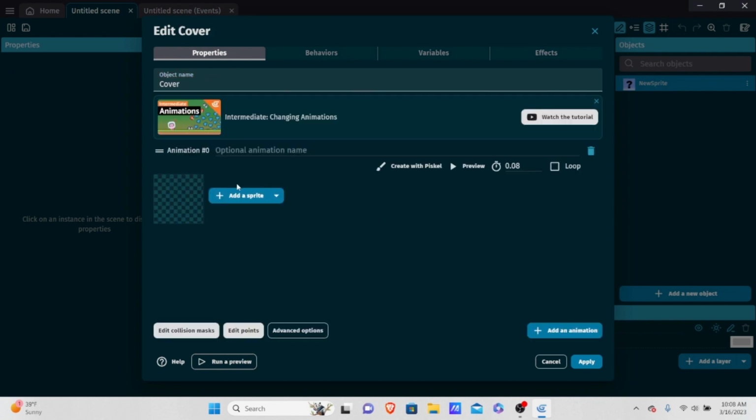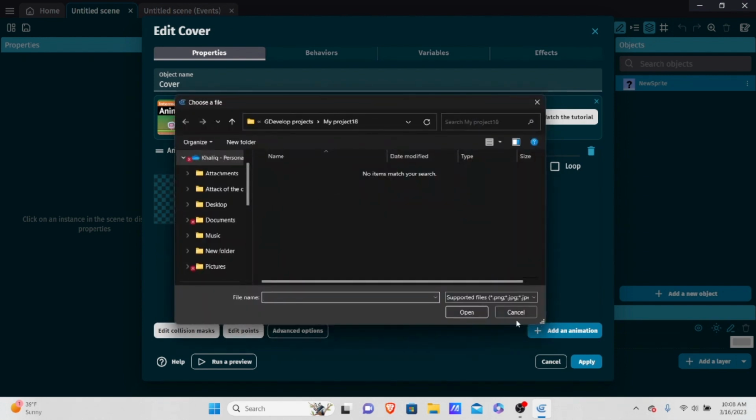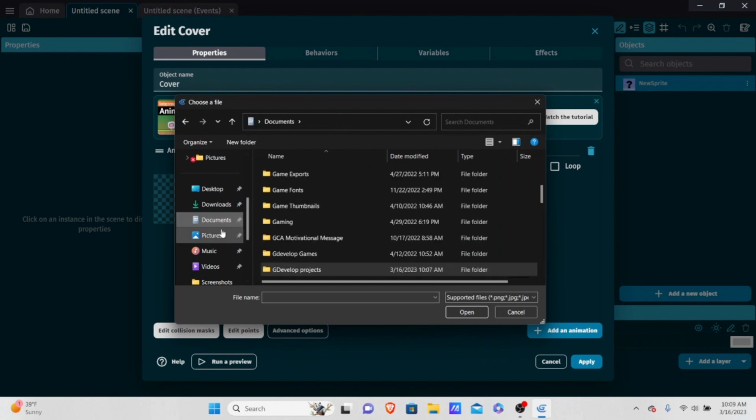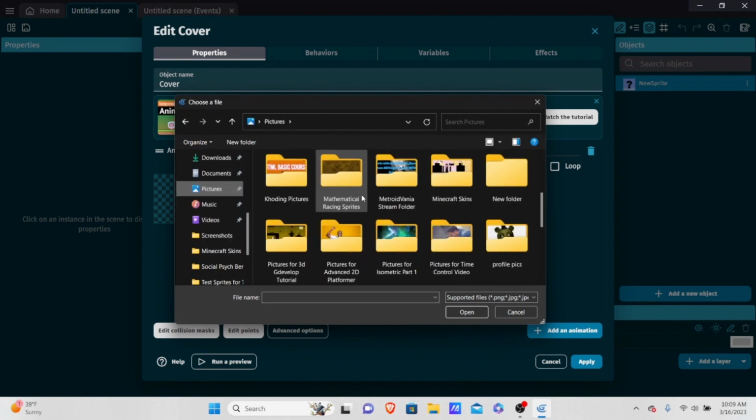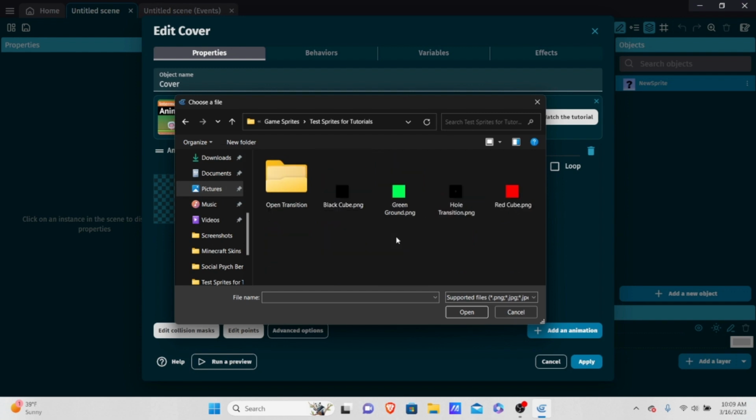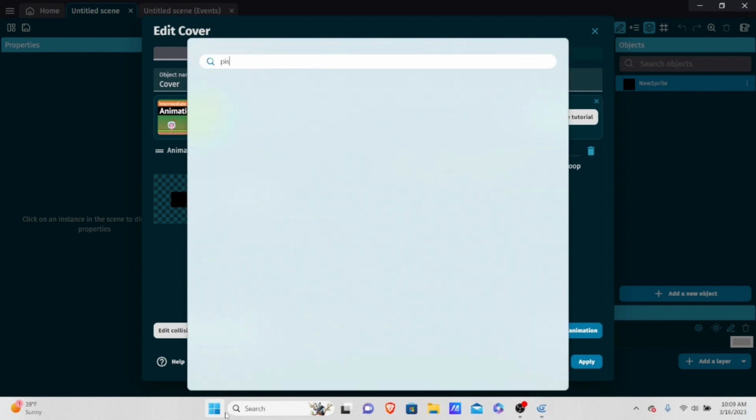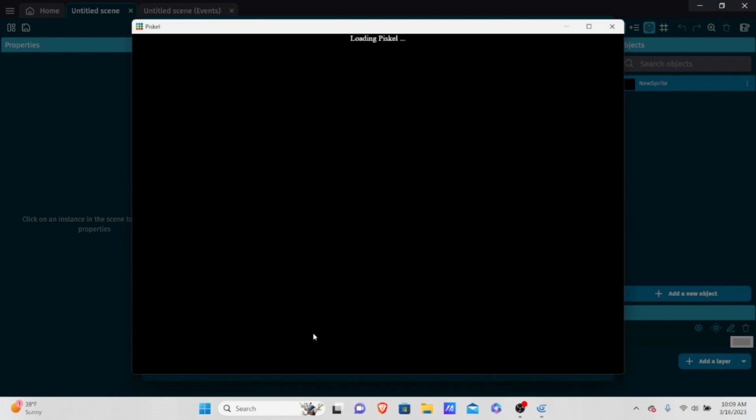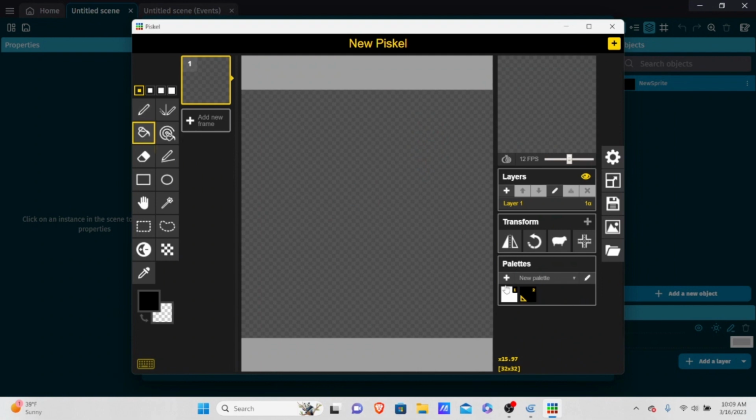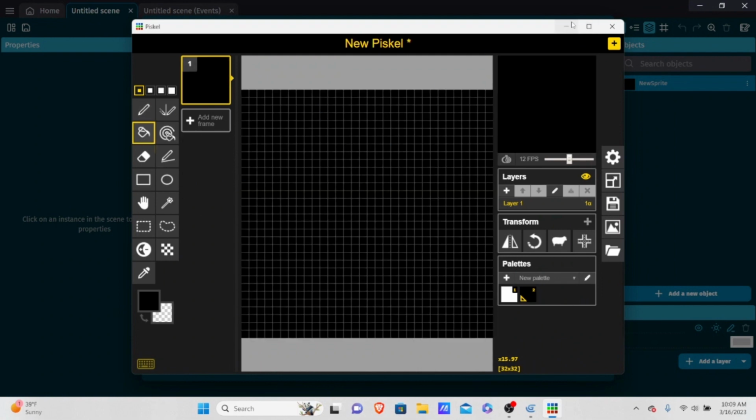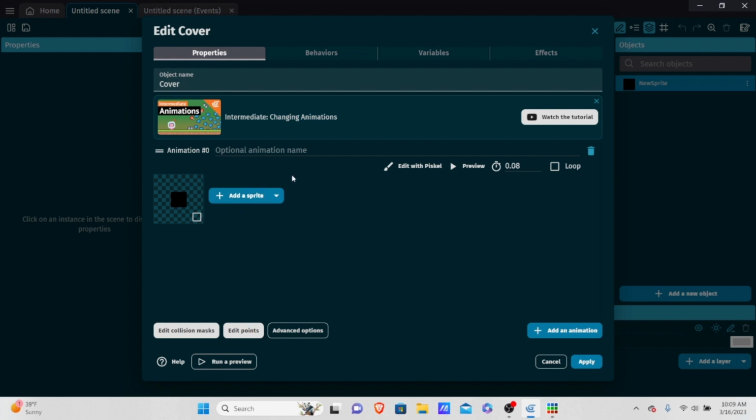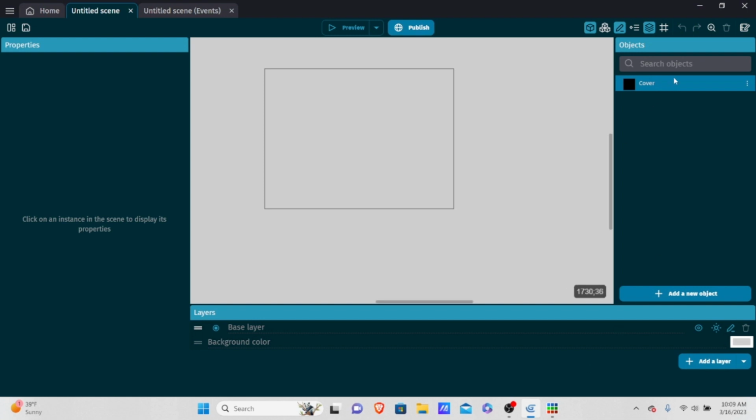So add animation, and my Piskel isn't currently working, so I'm going to add a sprite, but I'm going to show you what I'm going to do here. I'm just going to go to my pictures, go to my game sprites, and go to my test sprites. But all of this is a black cube. So all you have to do is open up Piskel like I'm about to do now, go to the bucket tool, go to black and paint the whole thing black. This is all you have to do in your Piskel. My Piskel is broken, so I can't show you here, but I have to use the external one. So I'm going to apply this. Now we have the cover, and we're going to place this in the scene.